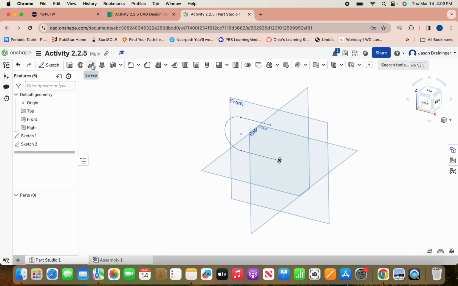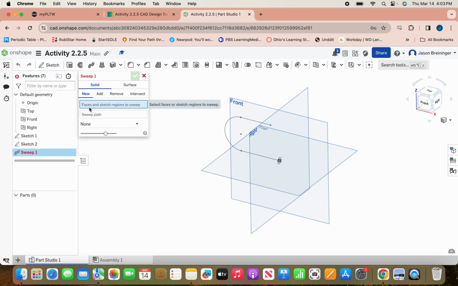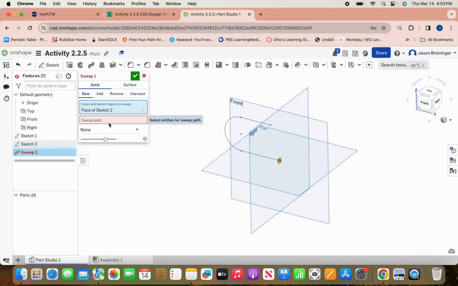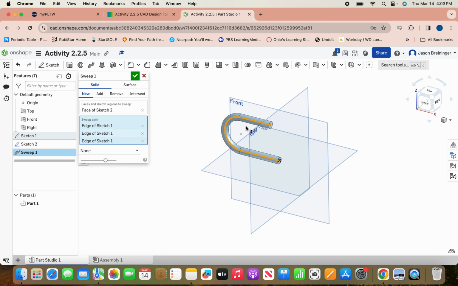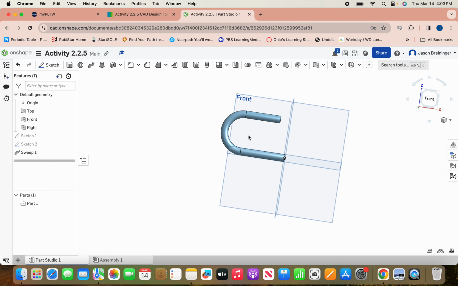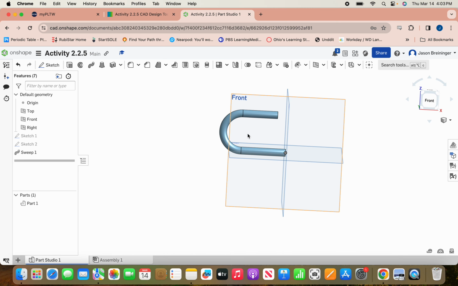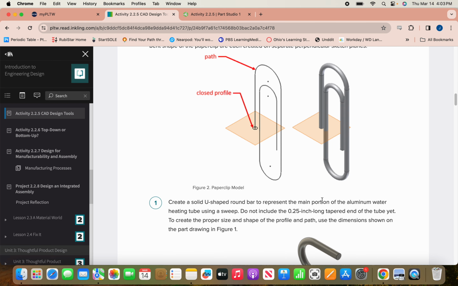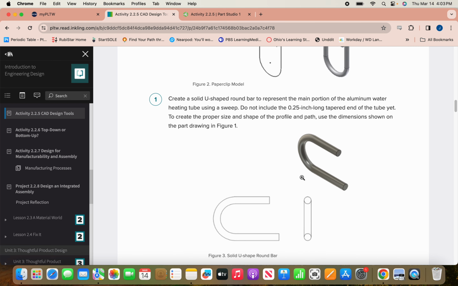So I'll grab my sweep tool from the top. The sweep asks me two things. A, what is it that you want to sweep? And B, what is the path that you want it to take? So the first thing is I'm going to select the circle. That's what I want to sweep. You notice this highlights in red. Go ahead and click on that. What's the path that you want to take? Well, I'm going to start clicking on that path that I just made, and I'll just hit check. So now I have the item from step 1. I have my solid tube.